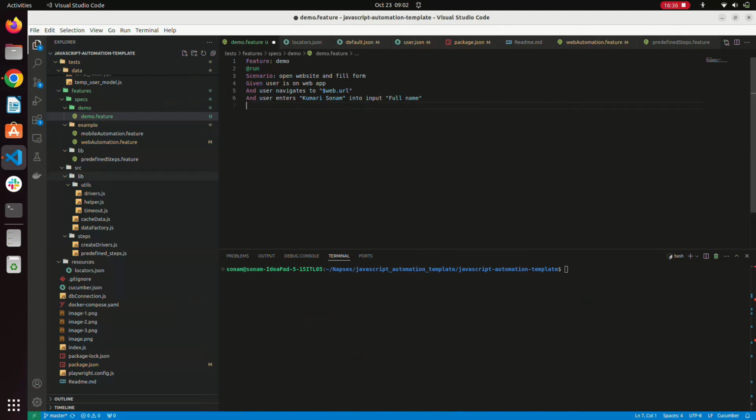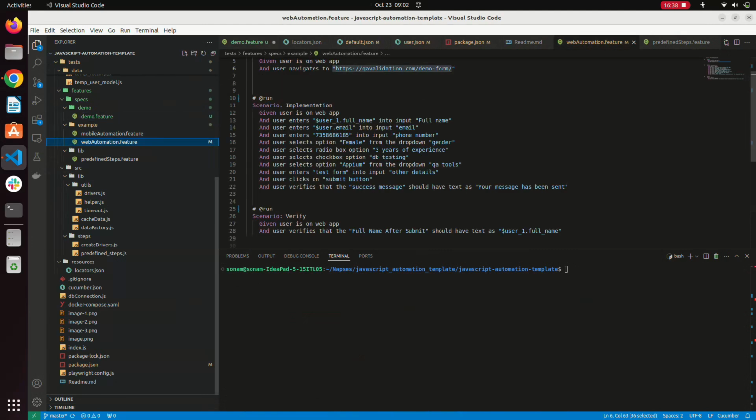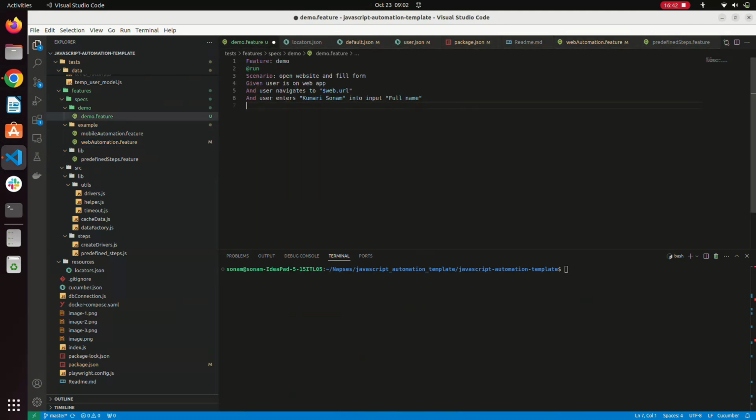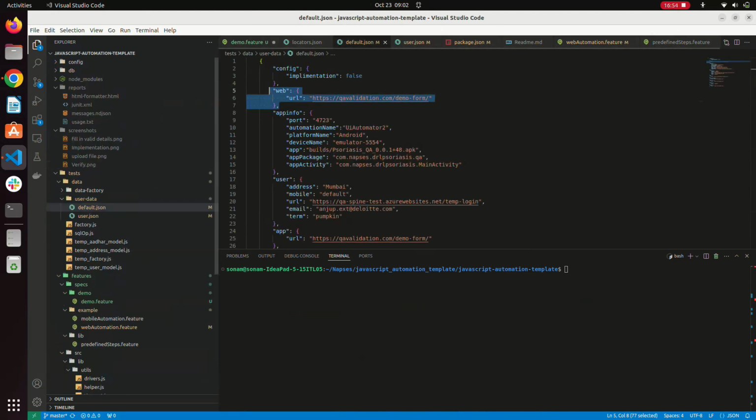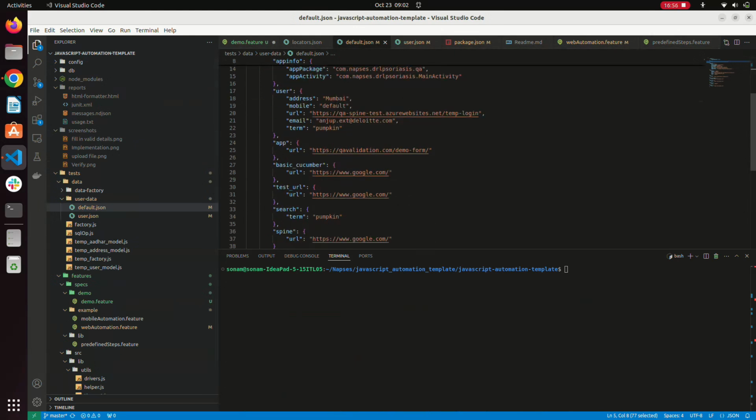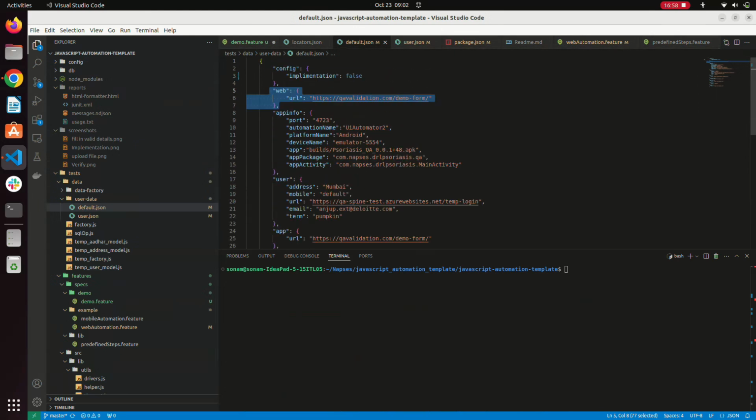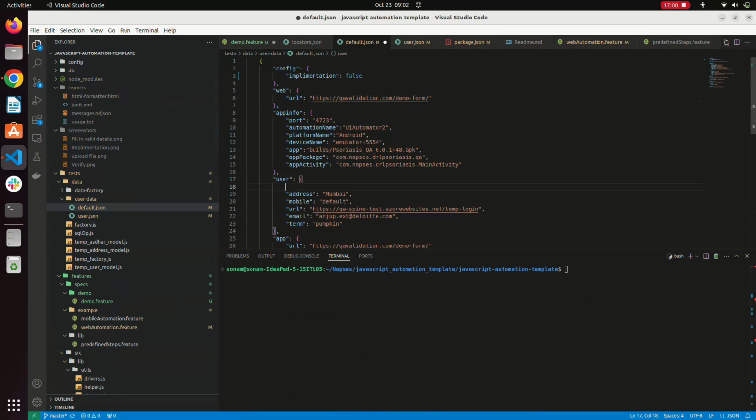In the example folder, the form is already filled. Similarly, it is the same thing. If we want to put a value directly, we can put it in here. If we want to pick up the value from the default.json file, let's say we want to add the name. In user we can add, let's say, name.